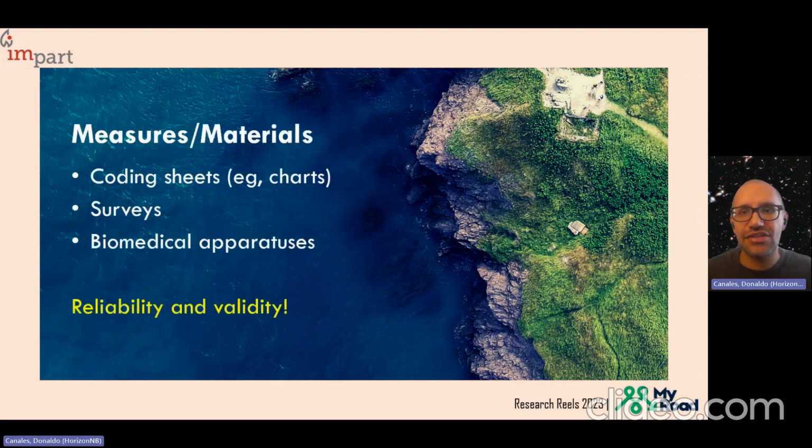The next major section is the measures and materials. This section provides you with the details of all the measures, all the surveys, all the devices that you need to perform your study. So in here, you would provide background information. You would provide where you would get background information on your participants. Sometimes that can be in the form of a survey. Sometimes you're going into patient charts and extracting that information.